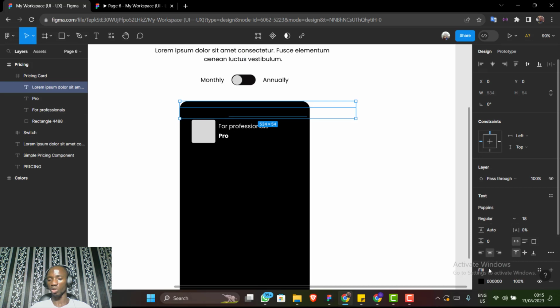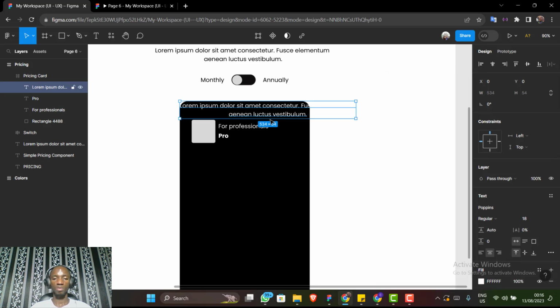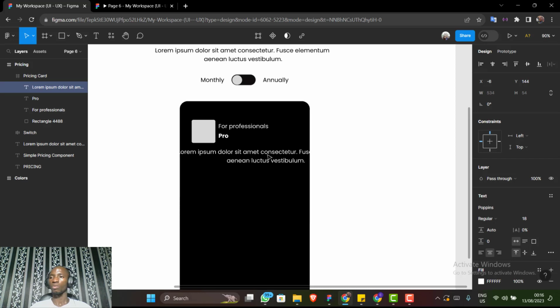Now this text, I'm going to change the color to white. Alright, so I'm going to select all, and I'll align the font to left. I'll cut this here. That's enough for me.